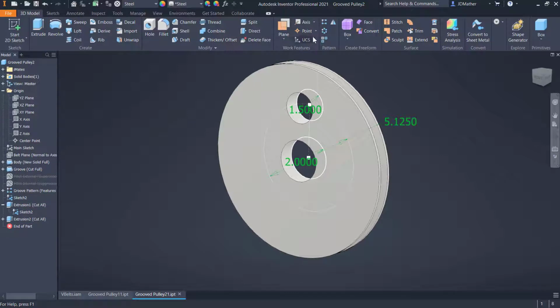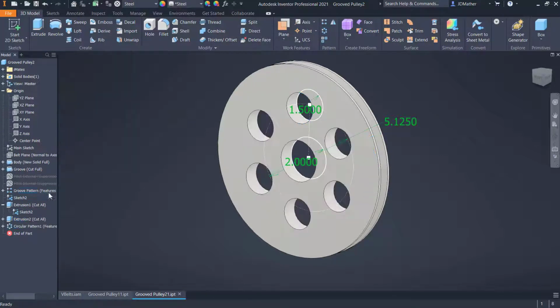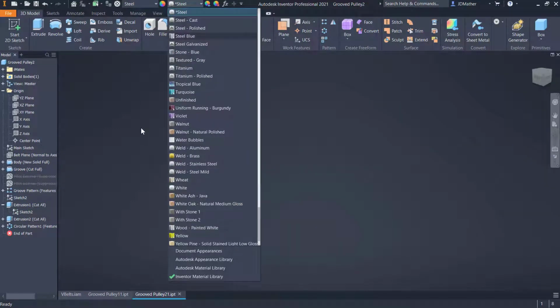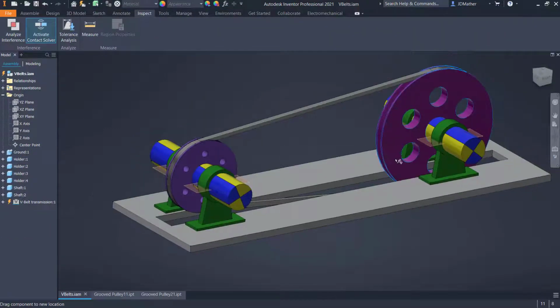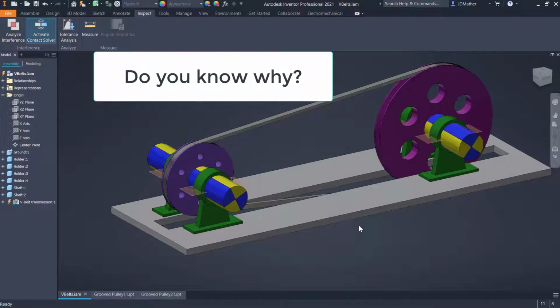I'll do a circular pattern around the Z-axis, turn off the visibility to my sketch, make the part a different color if you would like to. I'll go back to the assembly. Alright, again, if I try to rotate this, it doesn't rotate.